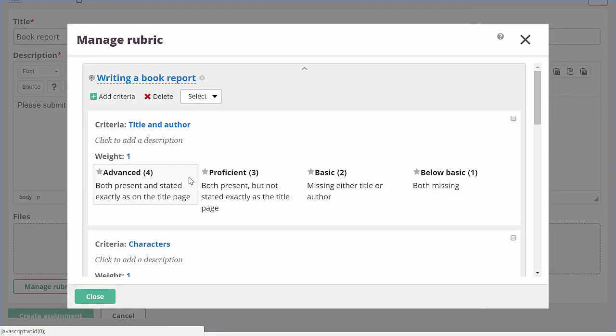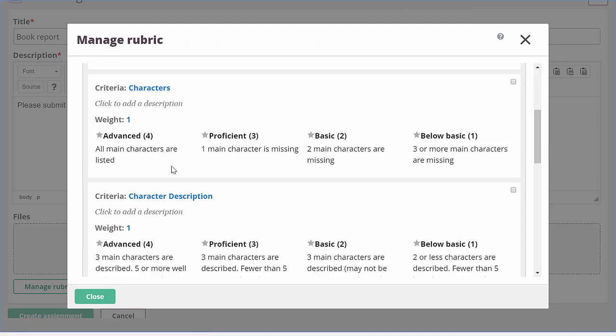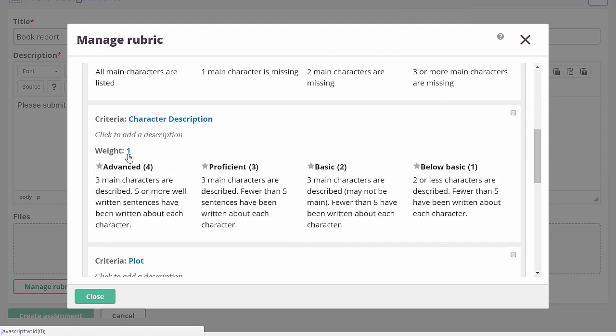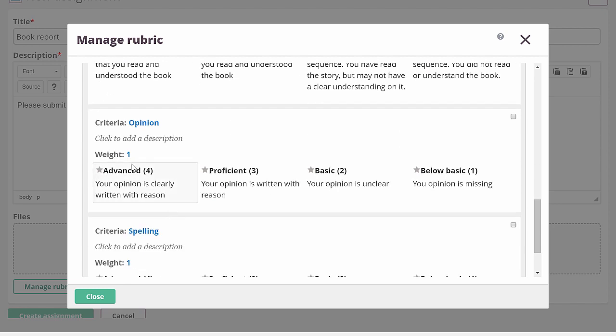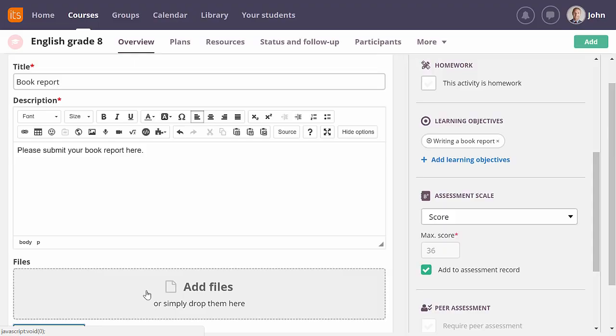If I open my rubric again, I can now add weight to my criteria. By doing so, I can let certain criteria weigh higher than others. Let me change the weight for character description, plot, and opinion. If I now close the rubric, I can see that the max score has been updated.